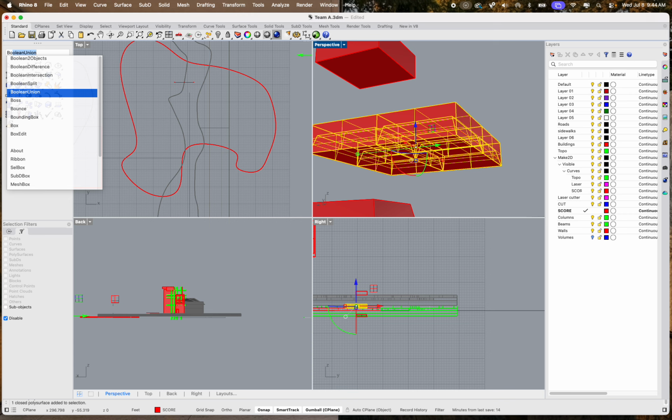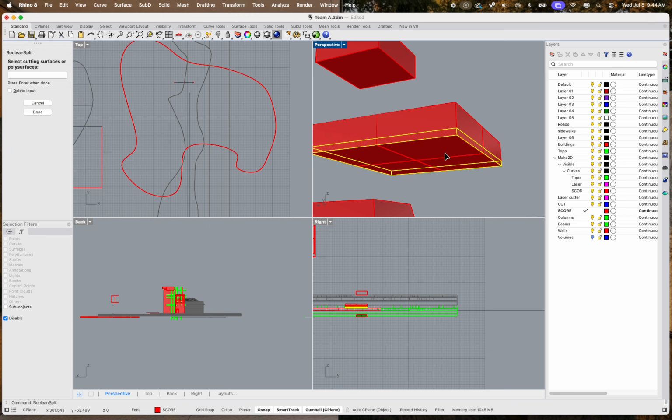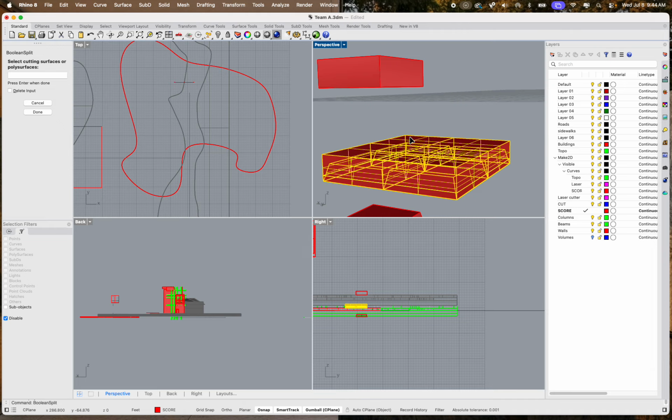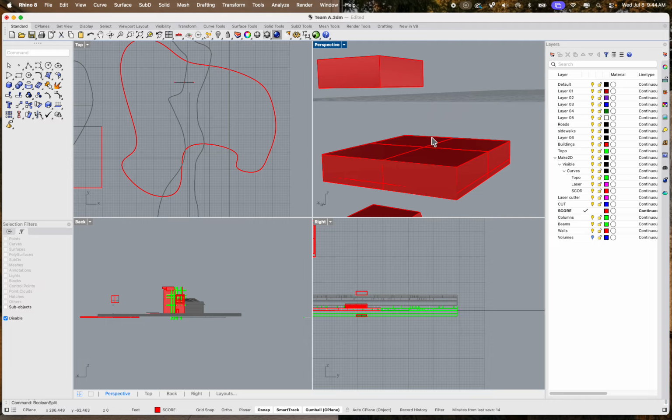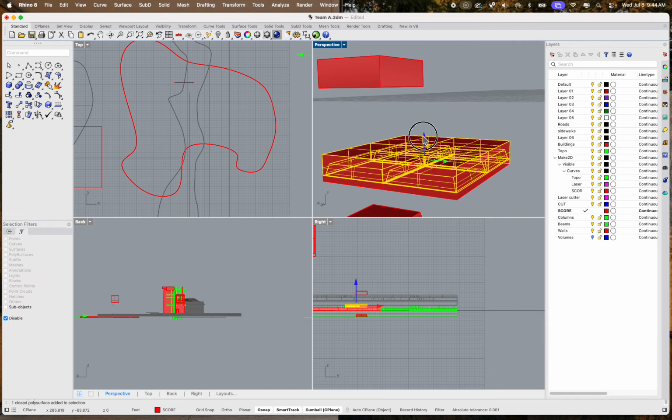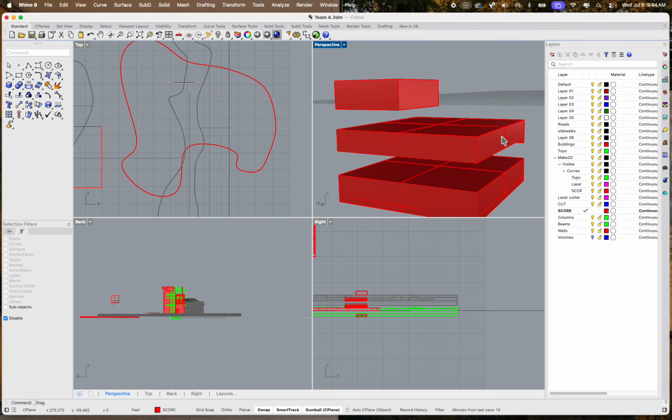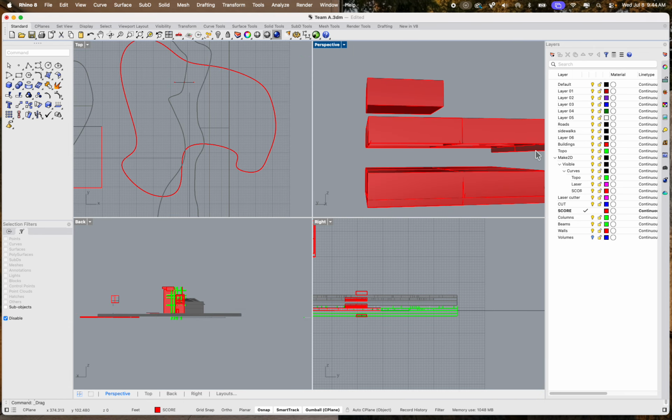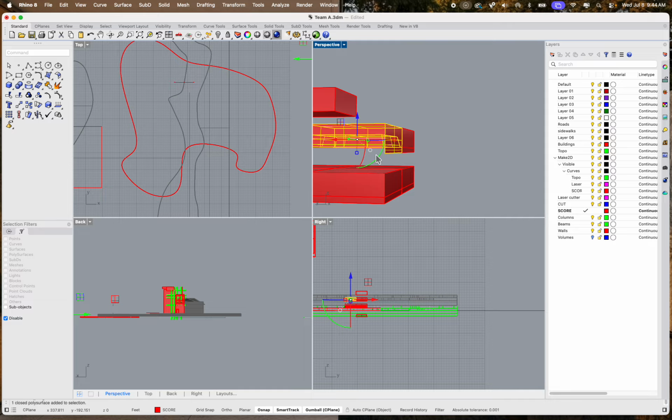So Boolean split. Take that one. 1, 2, 3, 4. Enter. We'll basically take that piece off. So that little small one, right? Just to show you what that did. And don't get me wrong, I guess I would call this the sculpting method, right? In my case, I'd want to make sure that I got the entire piece off.